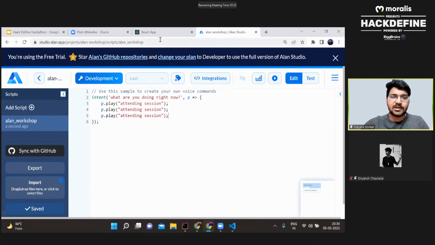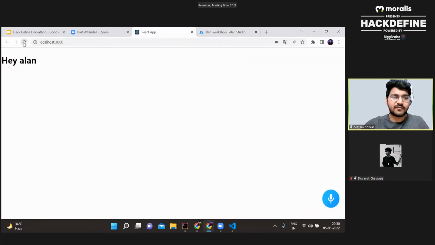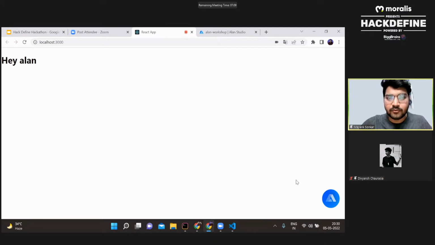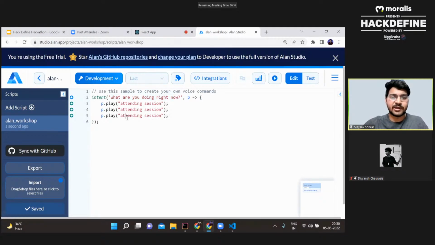So save it. Let's go back to our React app. Just give it a refresh so that all the changes take effect here. And just click on this mic button and say the pattern. What are you doing right now? Cool. Attending session. Yeah. So this is a very simple thing you need to understand, and look how simple it is to integrate Alan AI with a React app. You just need to add a key there, and that's all you have to do.